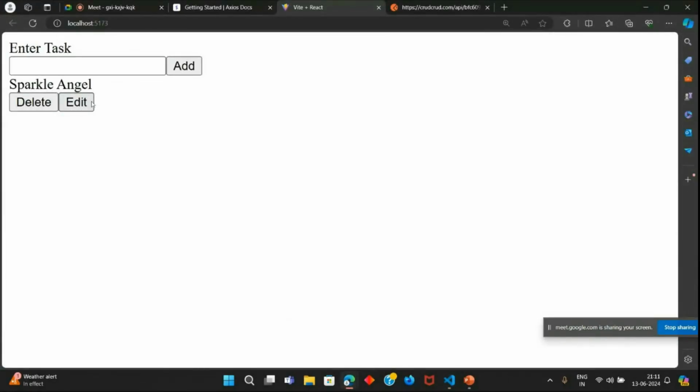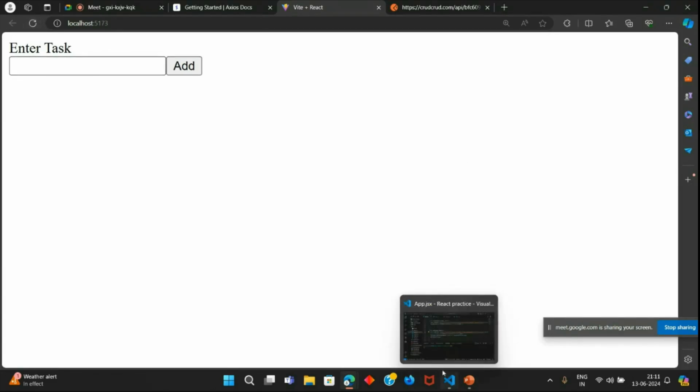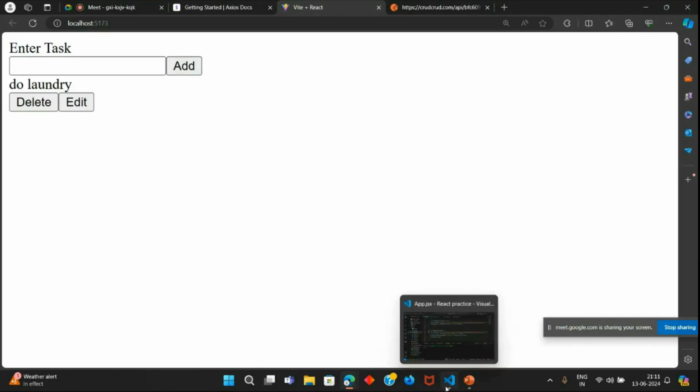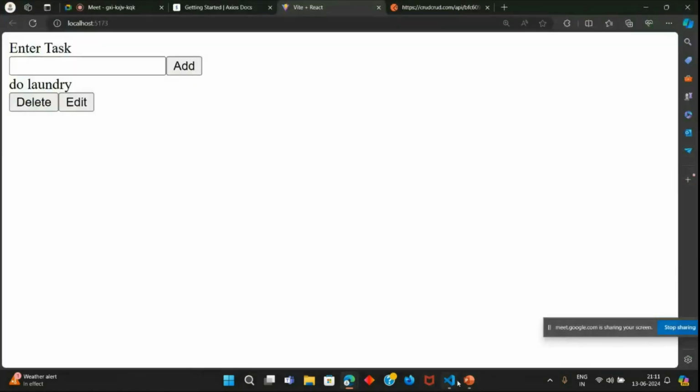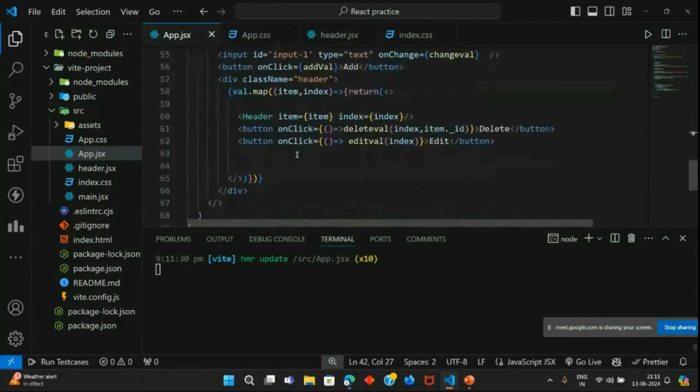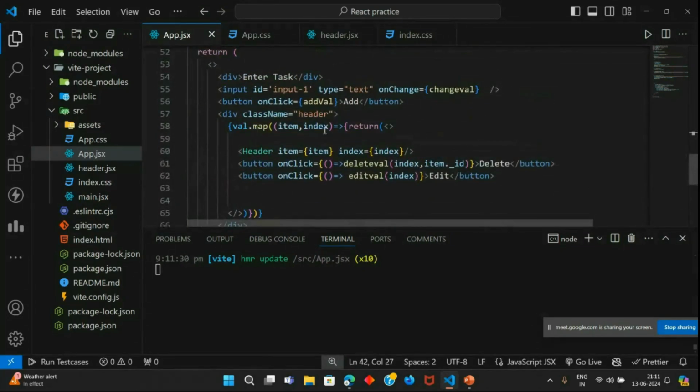Again, if I refresh it and click on delete, it gets deleted. Yes. So if I add something like do laundry and I click on add, it gets added. So I need to pass an ID here as well. In this function as well, I will pass an underscore ID here, and here I am also going to pass an item underscore ID.